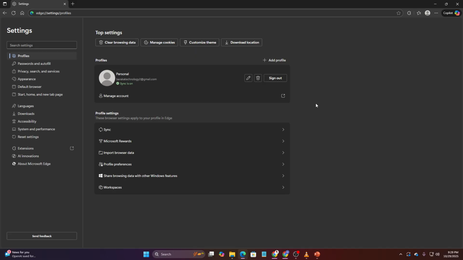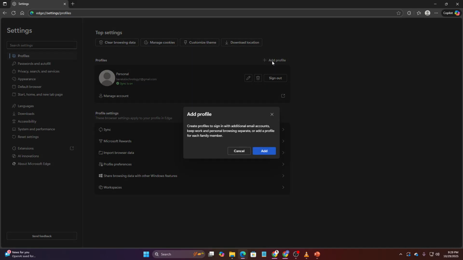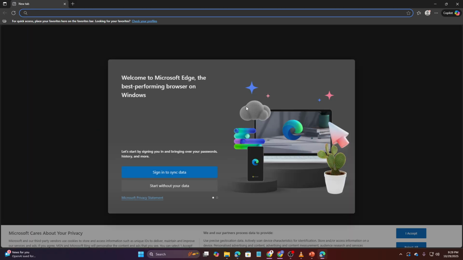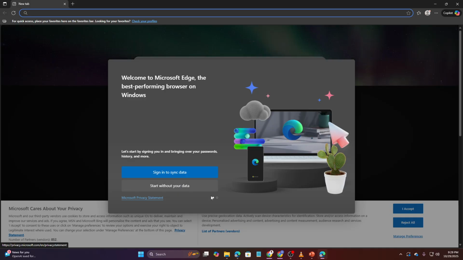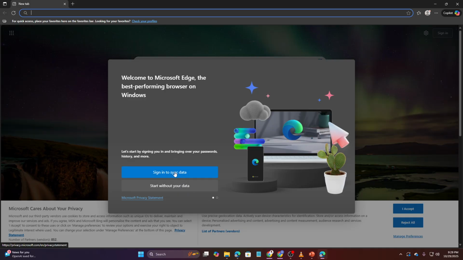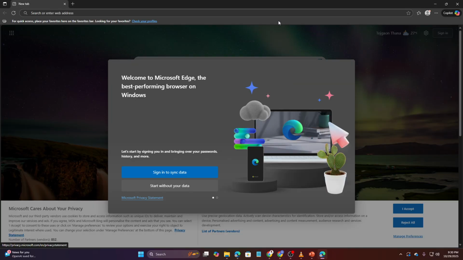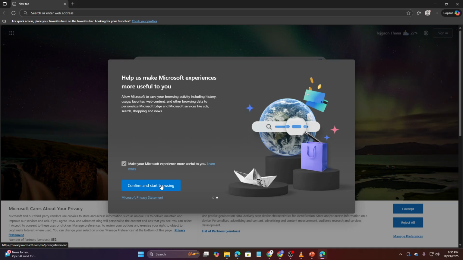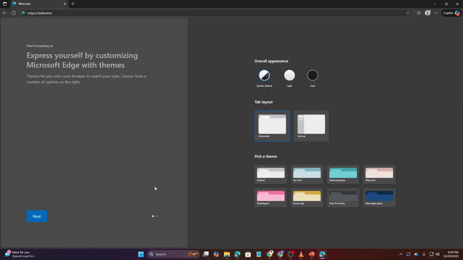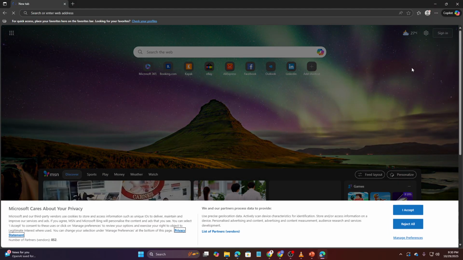To create a new profile, click Add Profile in the top right corner. You'll be prompted to sign in. This is where you choose between a work or a personal Microsoft account. For a work profile, use your work or school account. This keeps all work-related bookmarks, history, and login credentials in one place, separate from your personal browsing. For a personal profile, sign in with your personal Microsoft account, like Outlook or Hotmail, keeping your private browsing distinct.